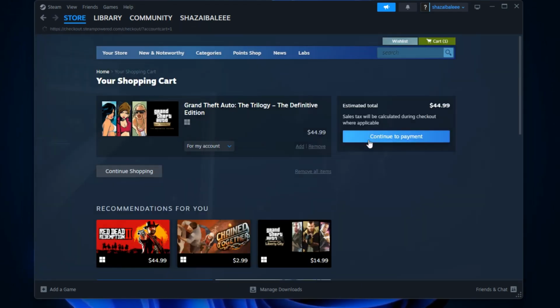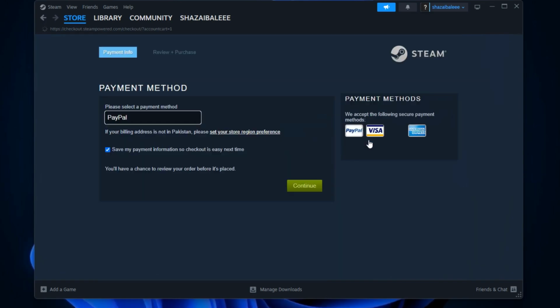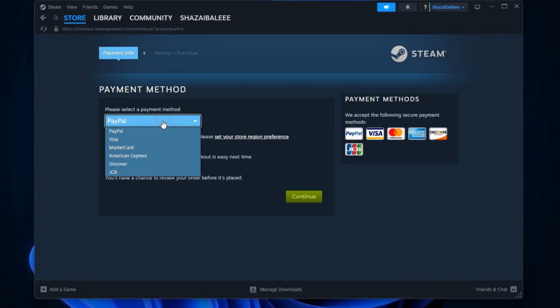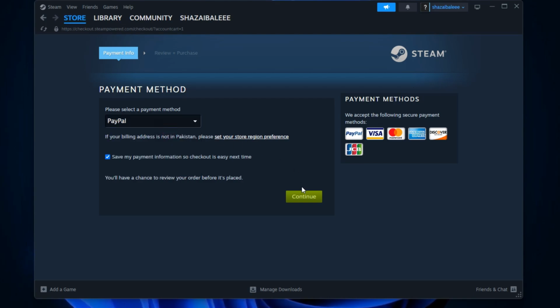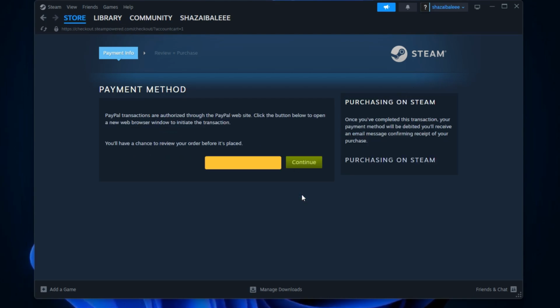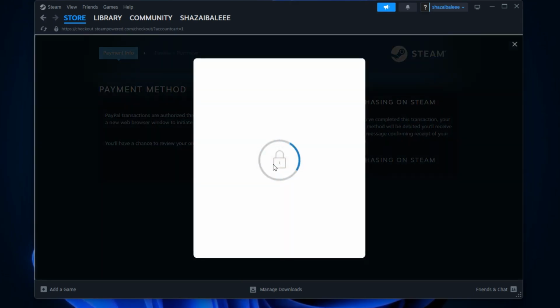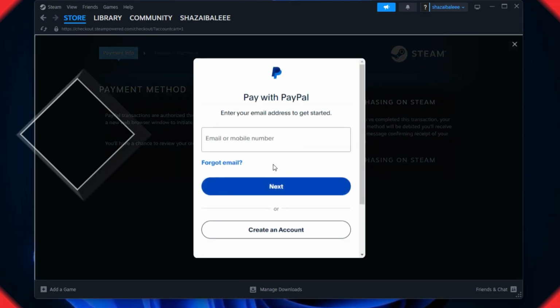Here, click on the Continue to Payment button at the right side to continue with the order. Now choose the payment method from the drop-down menu and click on Continue. After that, click on the Continue button again, and a new pop-up will appear prompting you to sign into your PayPal account. After you are done with it, continue with the payment and download the official game.